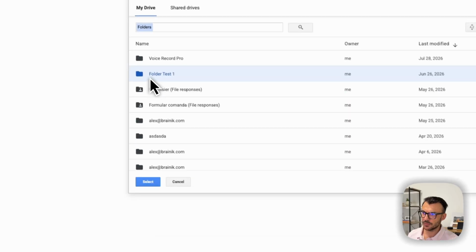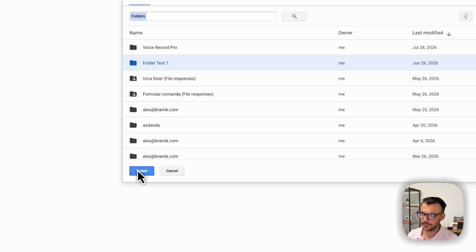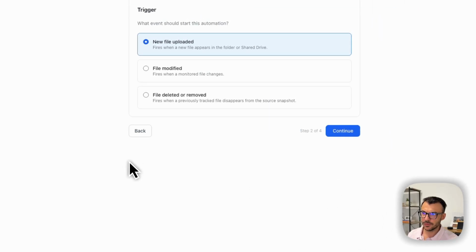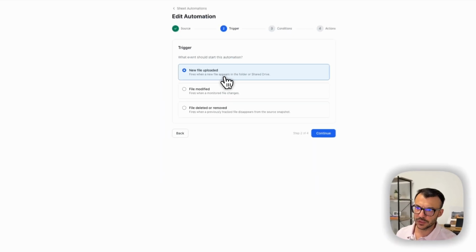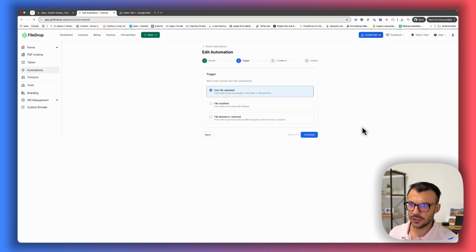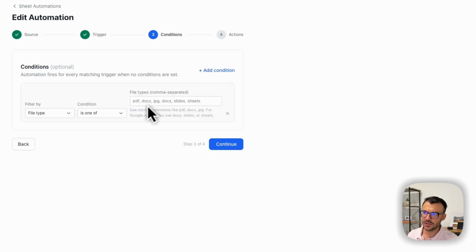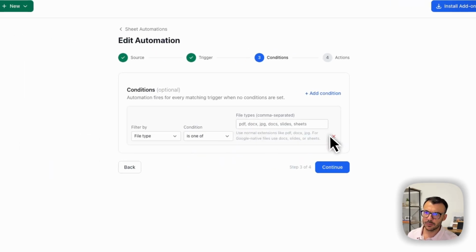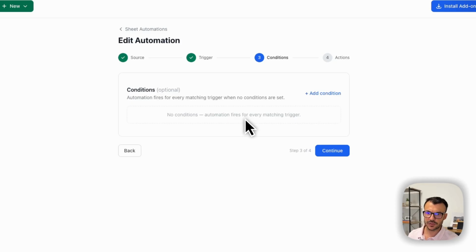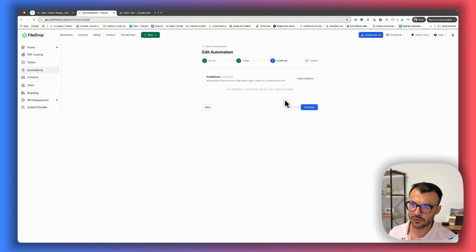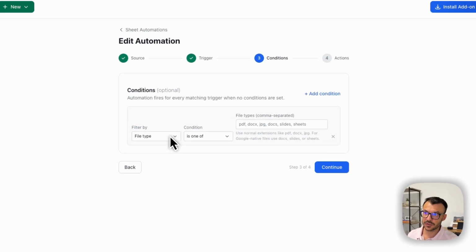So with our drive folder selected, we can use the folder selection. I'm gonna select again the folder test1. I'm gonna click continue. So when a new file is uploaded in this folder, it will trigger the automation. So here we have a couple of other options for this type because we selected Google Drive. And here we can create different conditions like the file type, but for this one, we're just going to use no condition at all. But you have many options here.